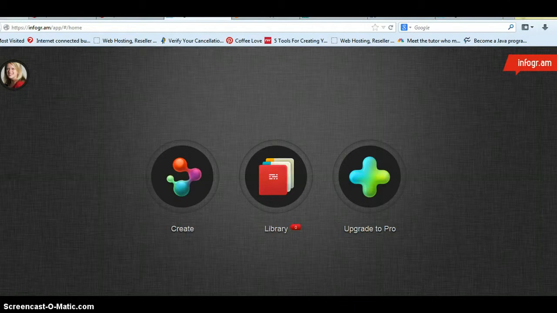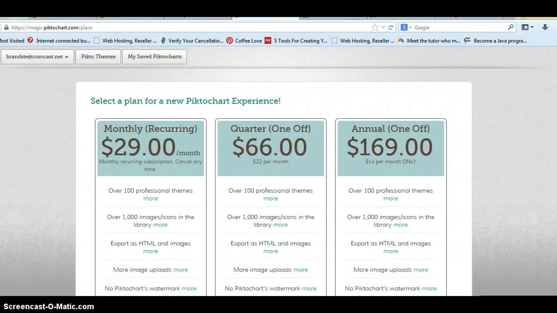The first one that we're going to talk about is Infogram. It's infogr.am, and if you either Google that or just type that in, I don't think you need a .com behind it. It's actually kind of like an app. So that's basically the address for that. And the other one is Piktochart, and that's PIKTO chart.com. That is a website.